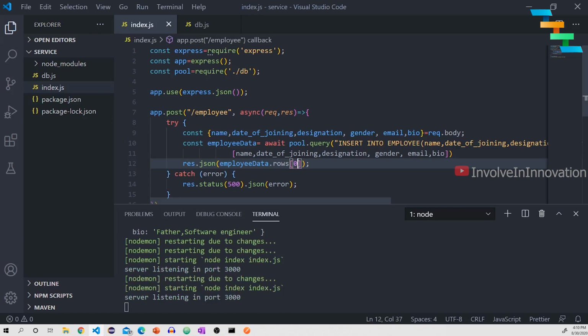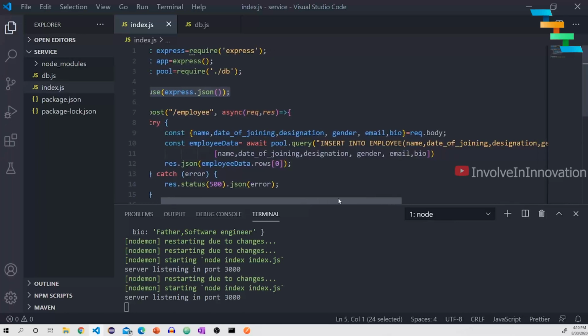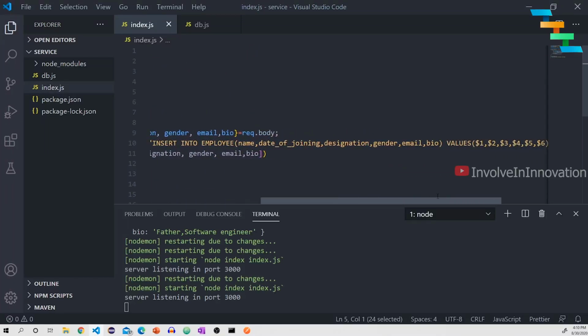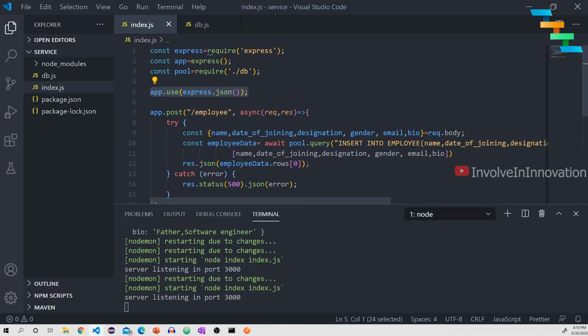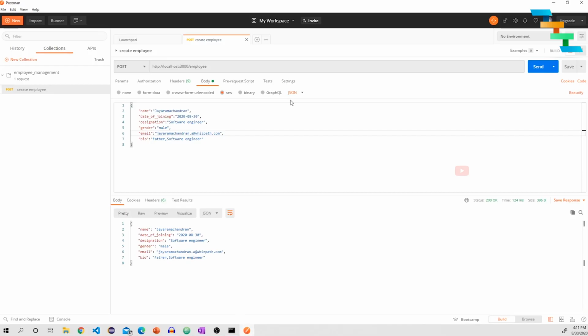So now we have created a POST operation which has the endpoint employee, and here we are destructuring the request which we are getting as JSON. Here we are creating a query. In the query we are passing these values: name, date of joining, designation, gender, email, bio as dynamic values. Now we will try to execute the code and see what we are getting.